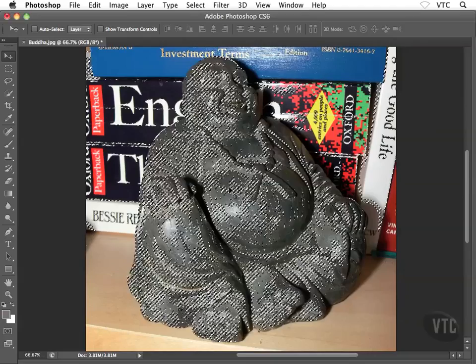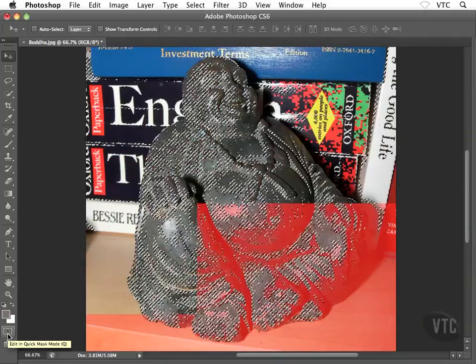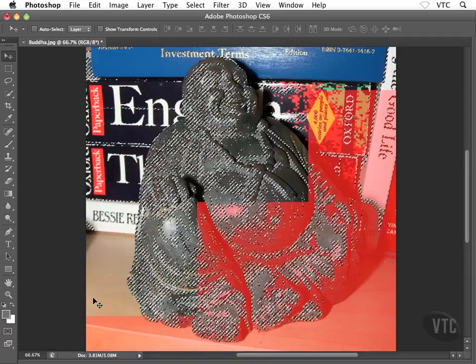Here's a couple other quick ways that we can move in and out. You can use this button way down at the bottom of the toolbox to enter into the quick mask mode. It's a toggle, by the way, in and out. Or what I like to do is just simply use the Q key on my keyboard to move in and out. That's another way to do it.